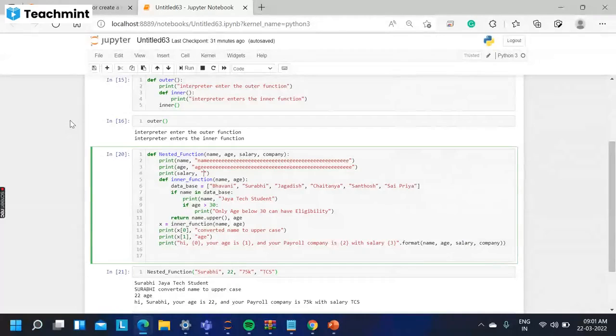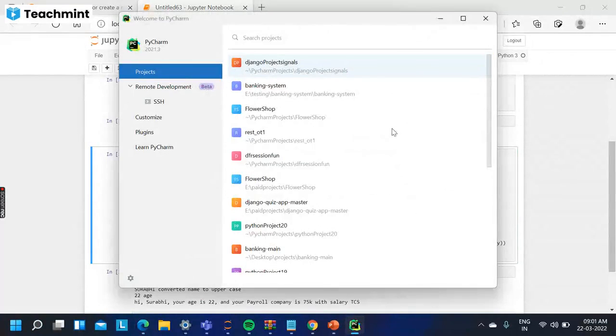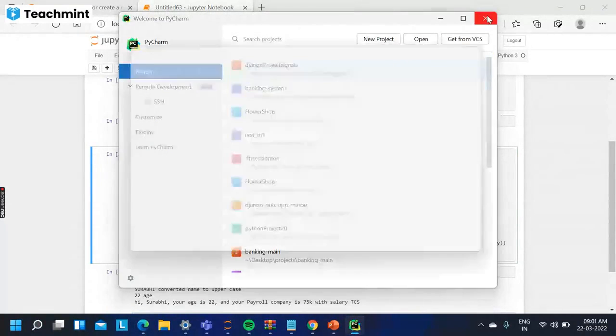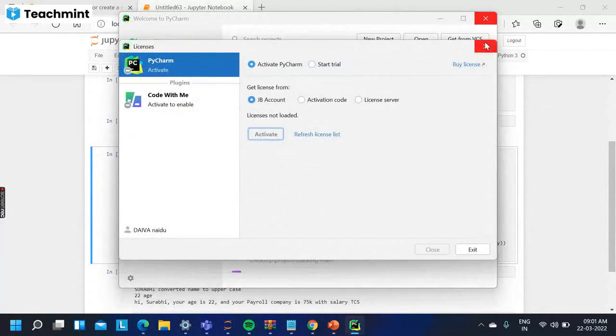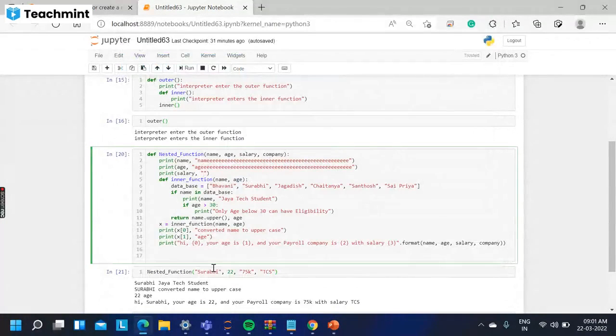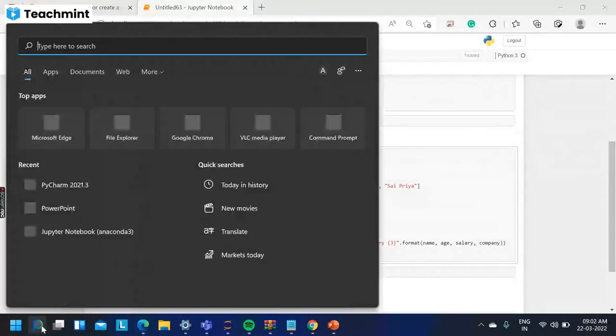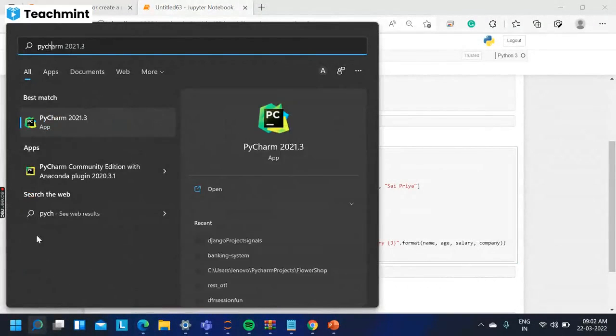There will be two types of editions. One is the PyCharm community edition and a professional edition. For the professional edition, they will give you only a particular time, meaning only a 1 month free trial, but you can access all the features. But the community edition is free only for students. They have given this.